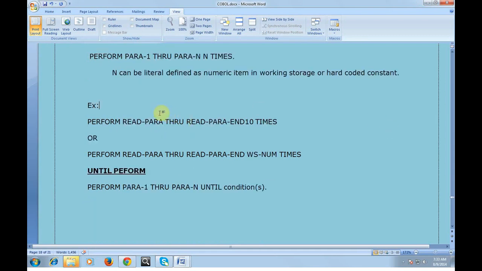For example, I have a file which I know has exactly 10 records. So instead of coding multiple perform statements or multiple paragraphs to read each of the 10 records, what I can simply do is PERFORM read-para THRU read-para 10 times. So it will continuously read the 10 records from the file and execute it.